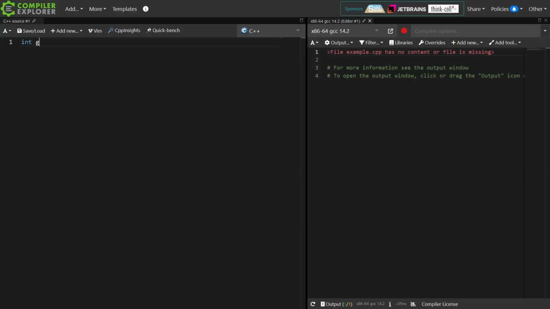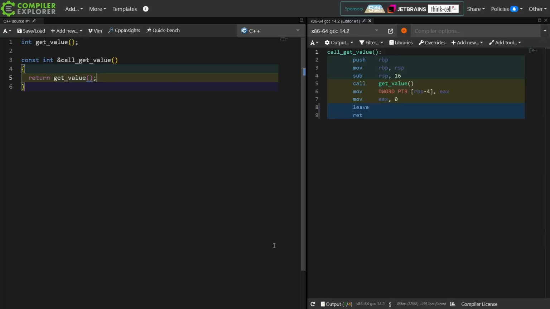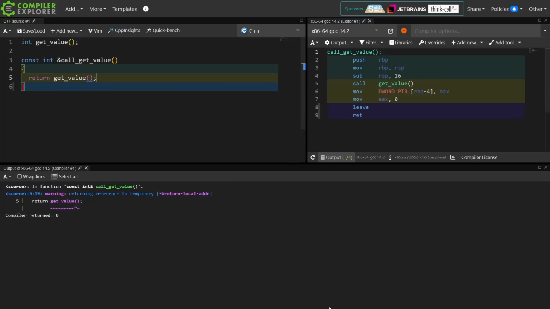Let's write a function. It returns an integer. Let's write another function that returns an integer reference. And we're going to call this call_getValue. Now I am going to return the result of calling getValue. This is going to be a compiler warning, without a doubt. Right here. We can see it.